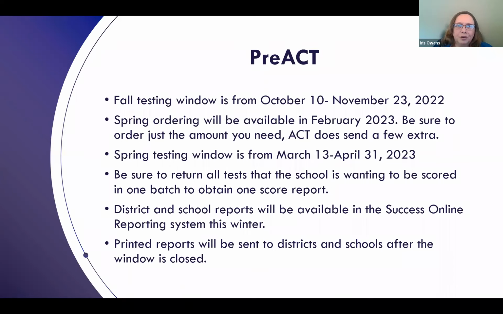Be sure to order just the amount you need. ACT will send you a few extra. Last year, we had a 20% increase in ordering of materials that were never used, so please consider that. The testing window in the spring is March 13th to April 31st, and we try to do that to correspond with the ACT in case you want to test on the same day, which a lot of you do, and it seems to work.